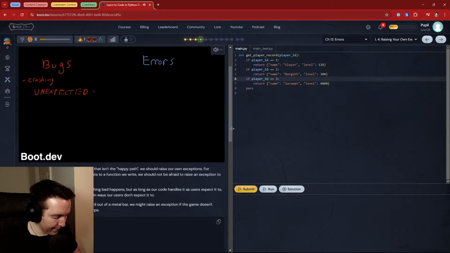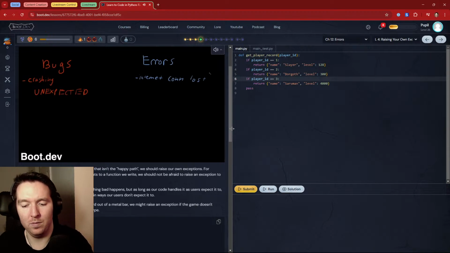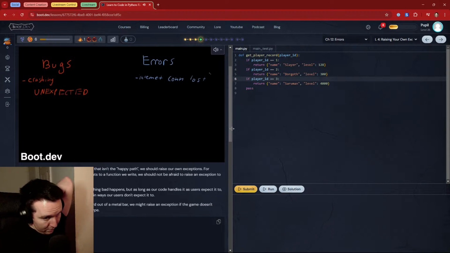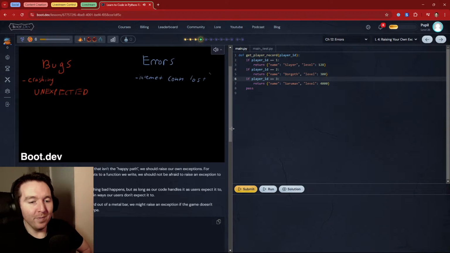An error, on the other hand, isn't necessarily a bad thing. It's just something you plan for. So, using the example of an online game, an error might be internet connection lost. You're writing your code, and you have to plan for the fact that the person playing your game essentially loses their internet connection. That's not a bug in your code. There's nothing you can really do about that as a software developer. But it's something you need to plan for, and something you need to handle.